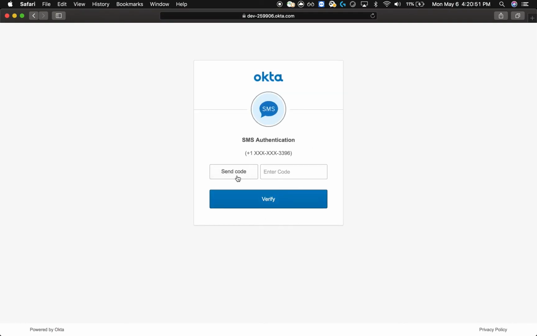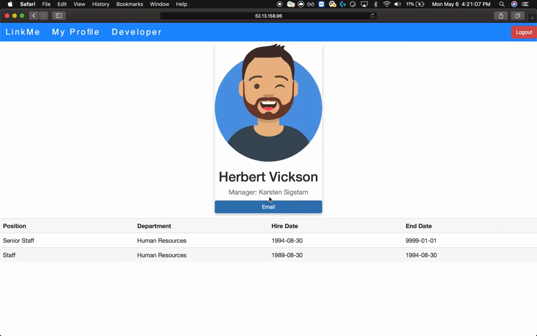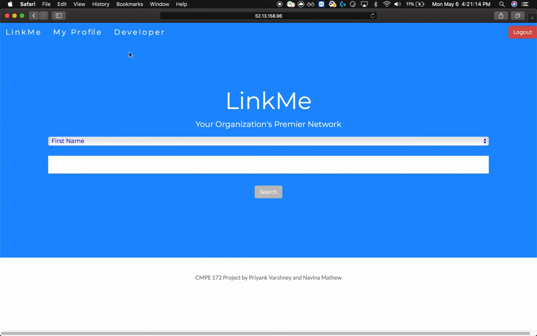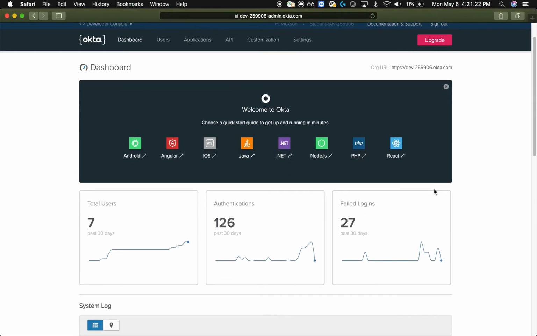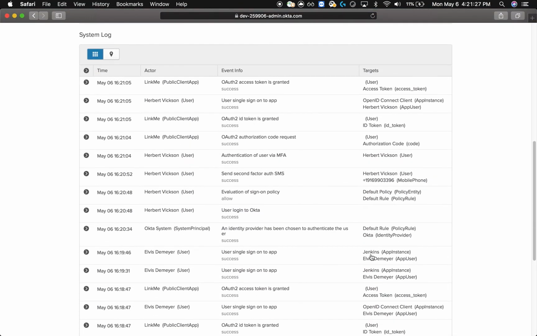Herbert will be greeted again with a multi-factor authentication. So Herbert here will also be taken up to his My Profile page. He has the same access as a developer. He can access the search bar. However, he will also be able to access the Okta resources available on the administrator dashboard. Here he can see the total number of users using his application, the authentication period, failed logins, as well as system logs.